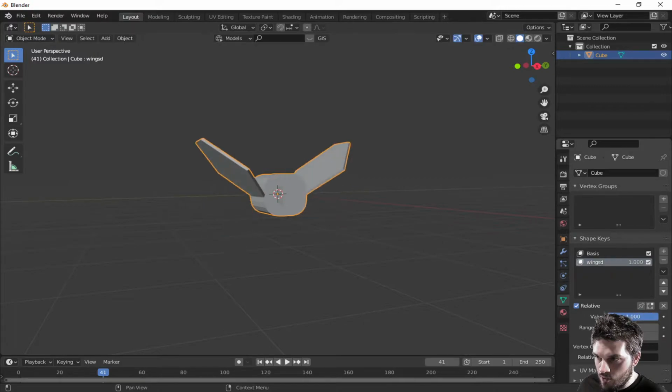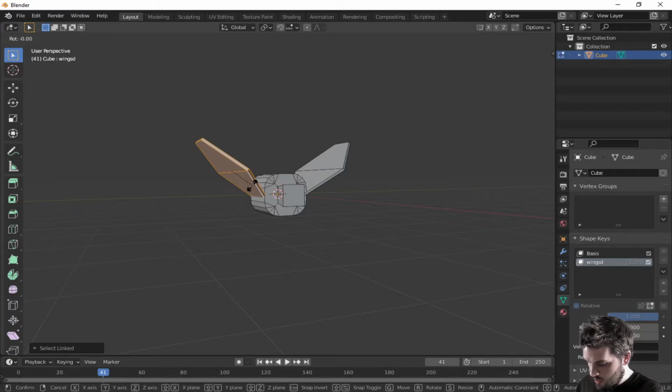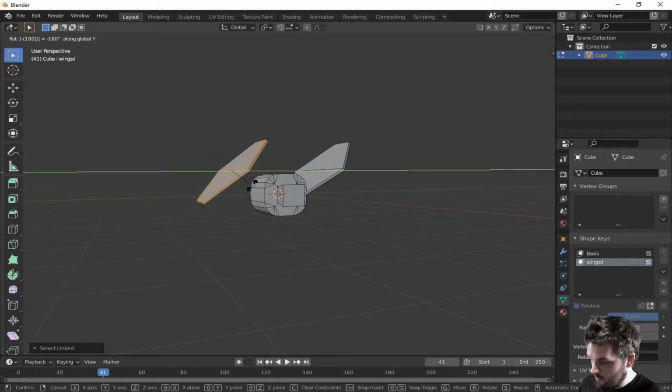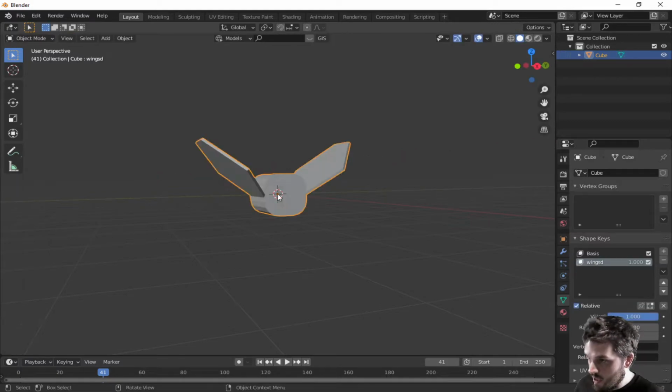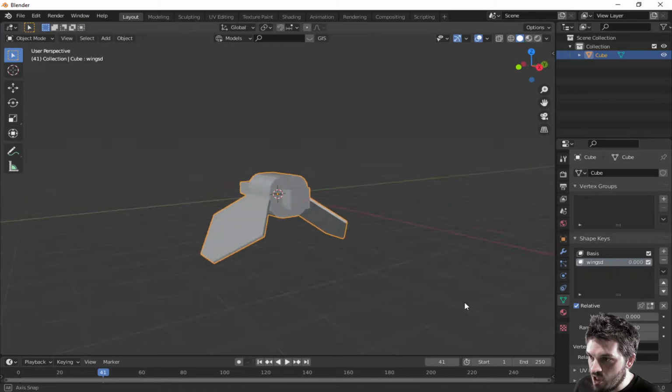So, let's go over here, change this to, well, we could just literally rotate the whole thing. Rotate negative 180 degrees on the x-axis. Now, show me that beautiful animation. That's how you fix that, baby.